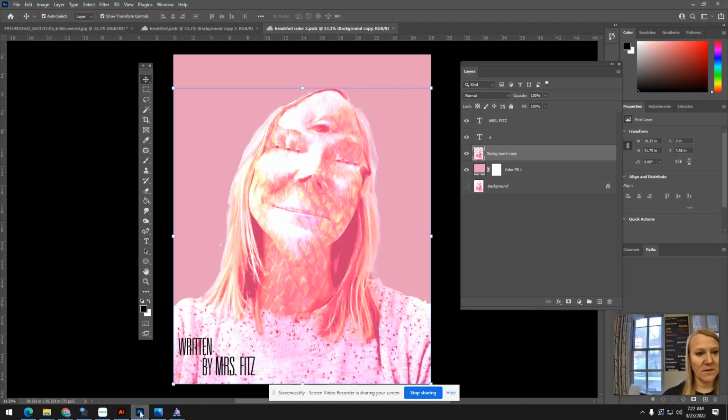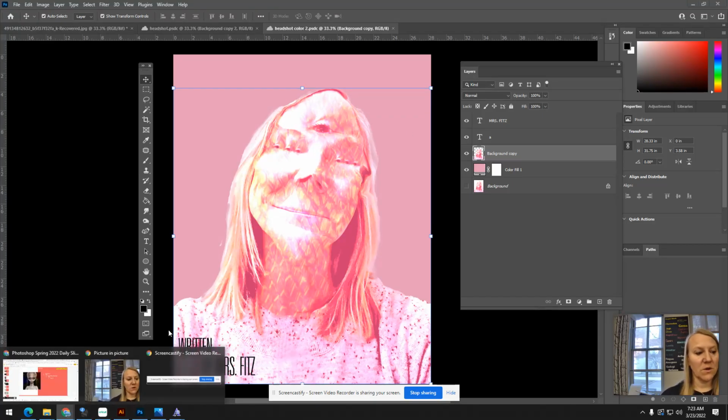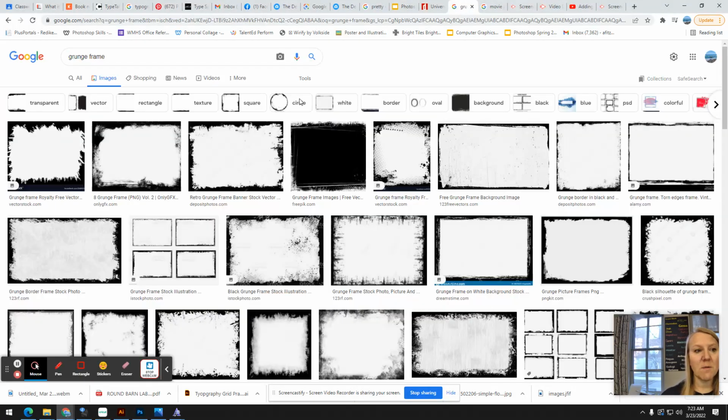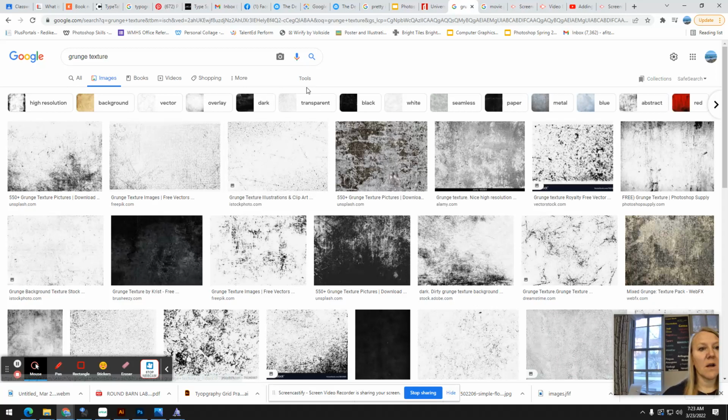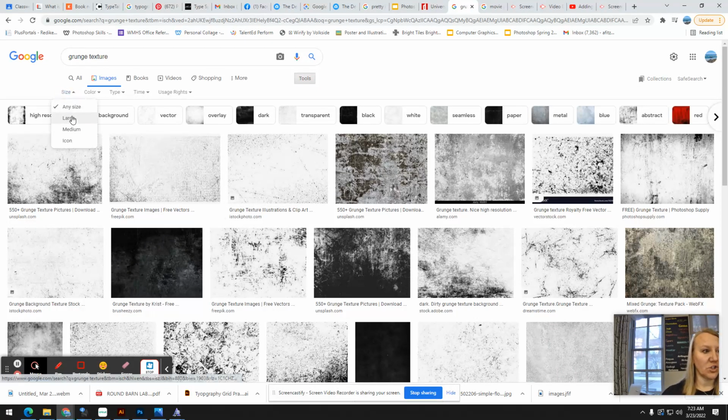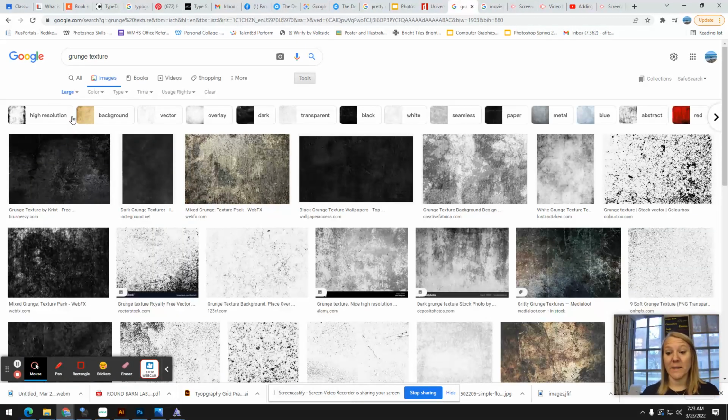So how do we do that? What we need to do is go to Google and just type in grunge. I usually type in grunge texture. Okay, and then I'll go to my tools and I always choose large. You're working with a 13 by 19 movie poster and it's 300 dpi. It's a large file, so we need a large image so that it doesn't get stressed out or stretched out.